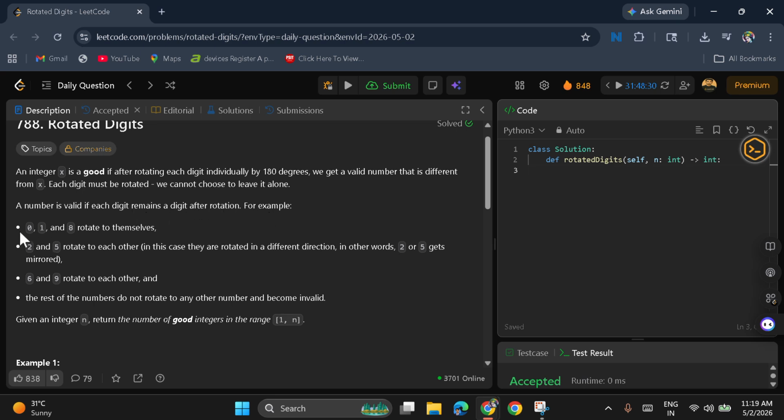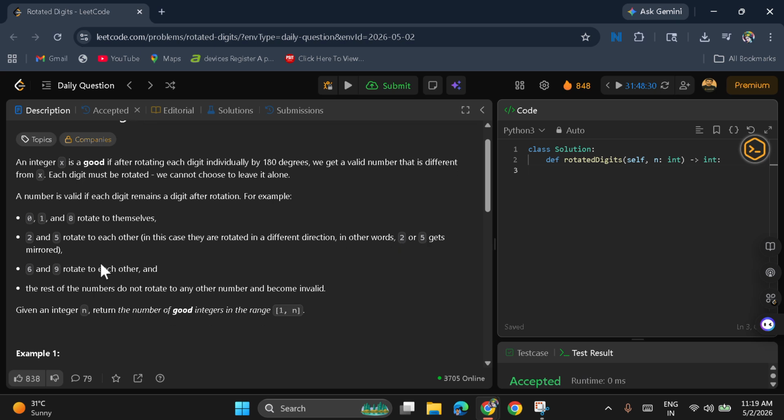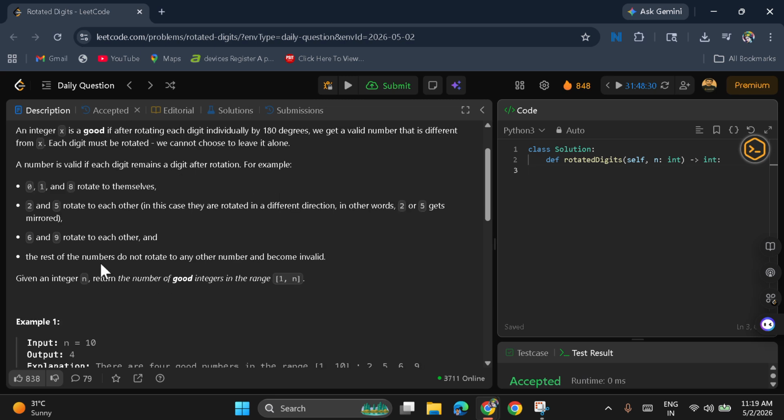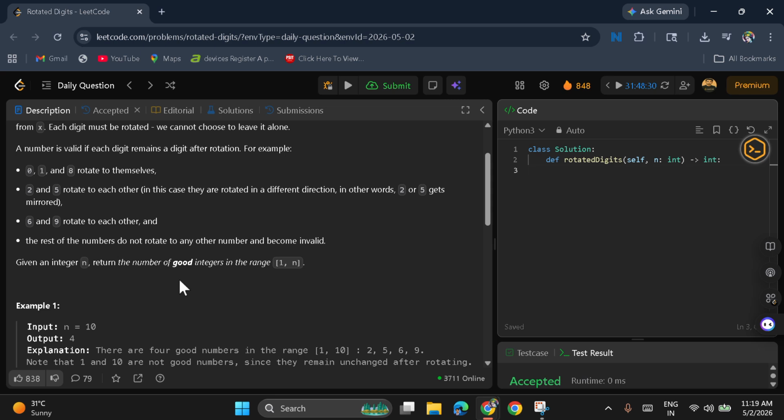For example, 0, 1 and 8 rotate to themselves, 2 and 5 rotate to each other, and in this case they are rotated in different directions. In other words, 2 or 5 gets mirrored. 9 and 6 rotate to each other, and the rest of the numbers do not rotate to any other number and become invalid. Given an integer n, return the number of good integers in the range 1 to n.